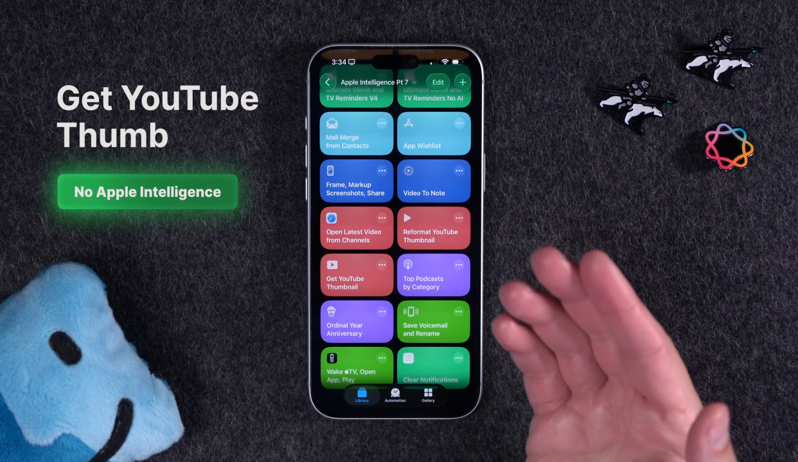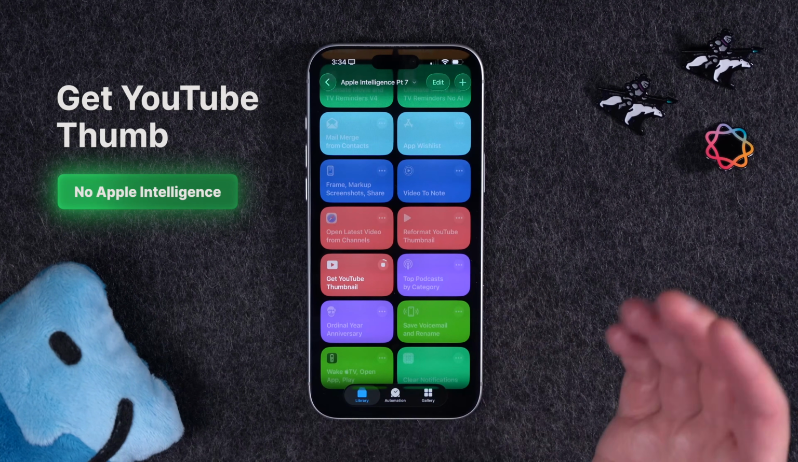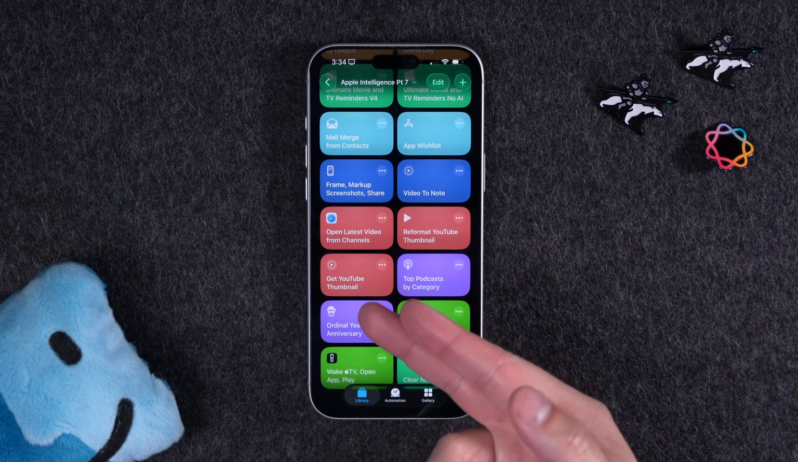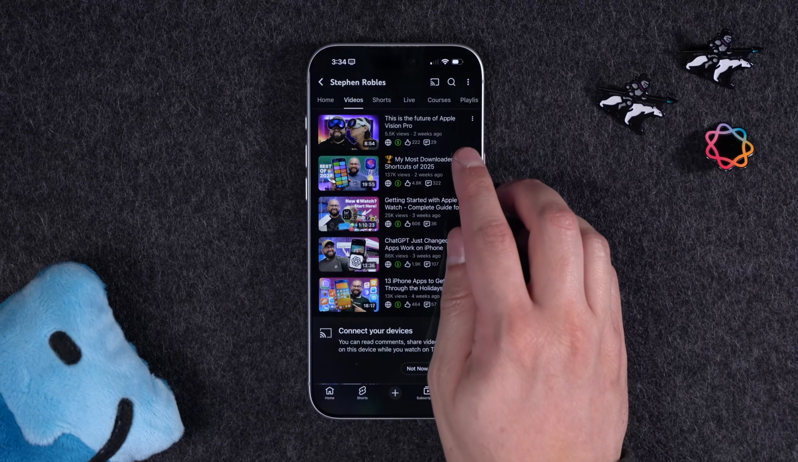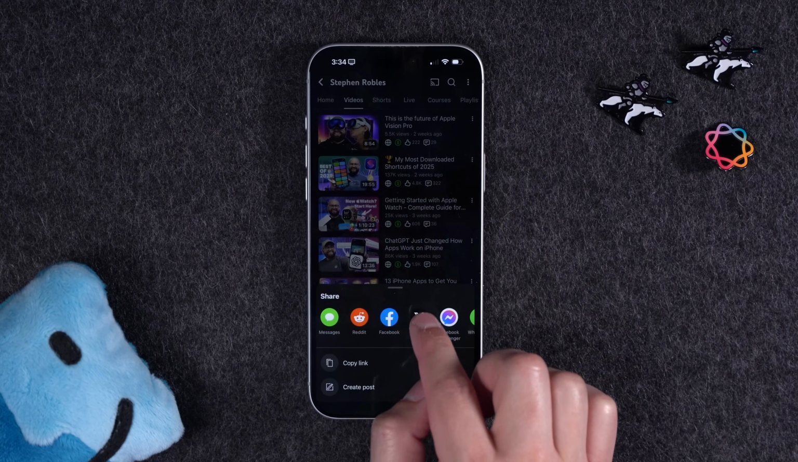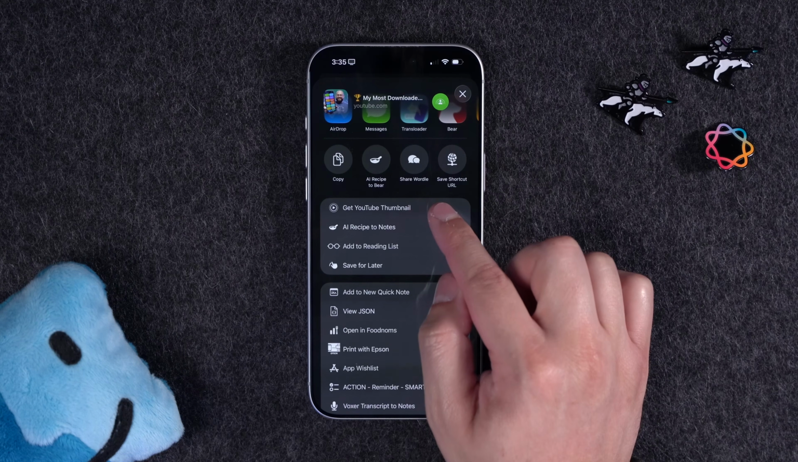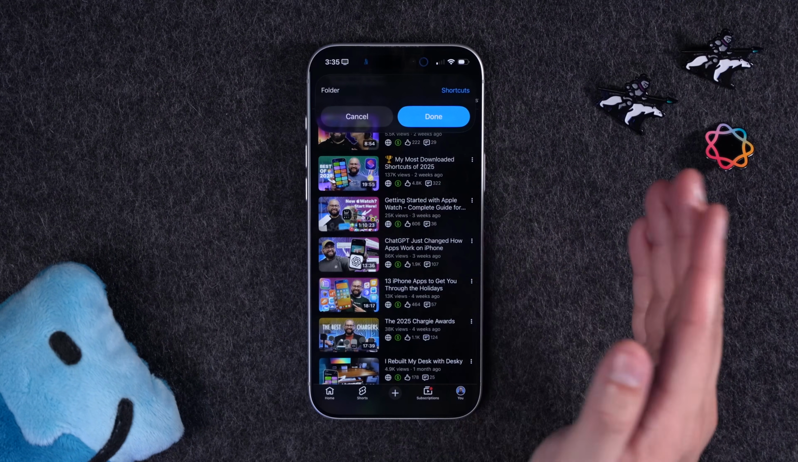Similarly, if you just want a shortcut that grabs a YouTube thumbnail but doesn't do anything like crop or adjust, I'll throw in one more shortcut down in the description that just gets the thumbnail without adjusting it at all. So if I run this one from the share sheet, go down to share, tap more, scroll down to the get YouTube thumbnail, and it'll just get that static image.